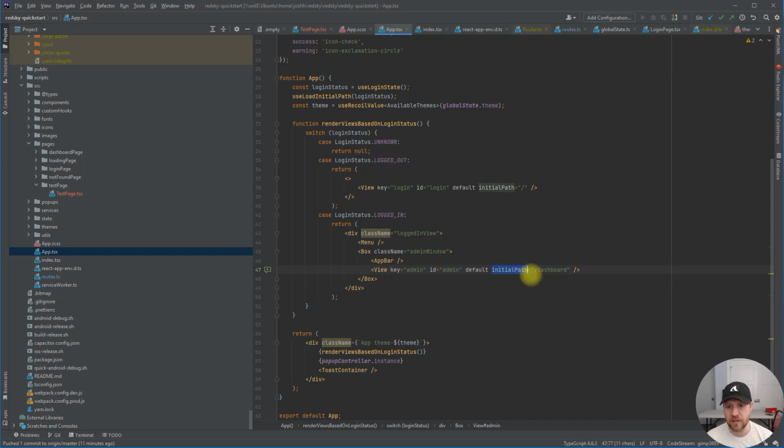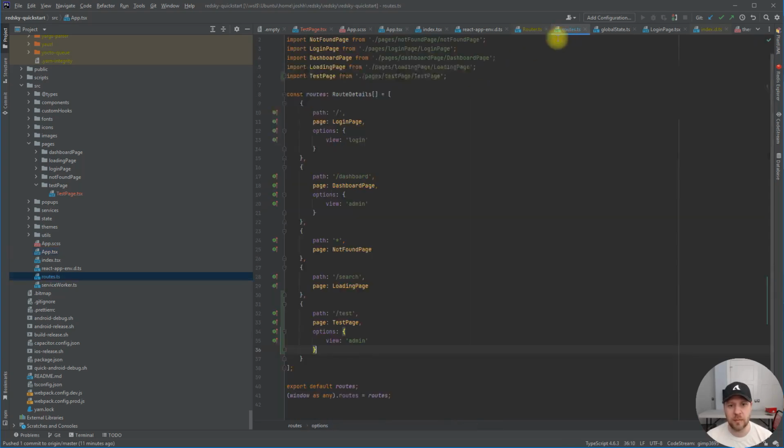You can see there that we have an initial path in case they don't type a path in there, that this is what's going to get loaded in there. And yeah, so admin is the one that we need. Come back to the routes. We have view of admin. So think of this view as the restriction. This page can only be rendered in this view.